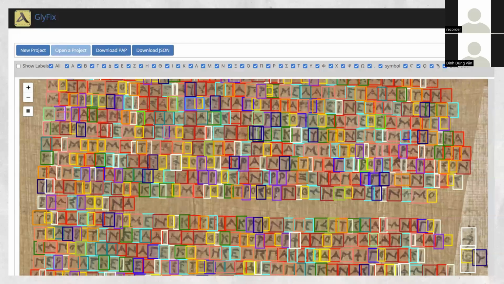Now, let's go to the tool that Giuseppe De Gregorio here developed within the EGRAPSA project, Glyphics. Actually, 2 tools: a neural network that recognizes the letters, drawing bounding boxes around them and finding the letter class they belong to, and then the interface to see that result and correct it manually.